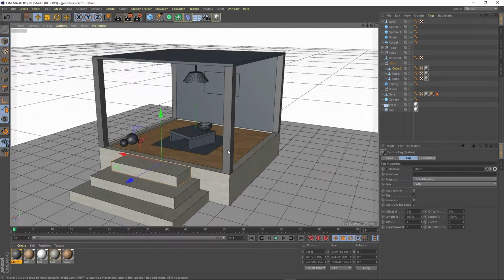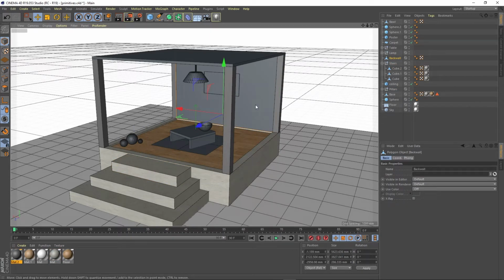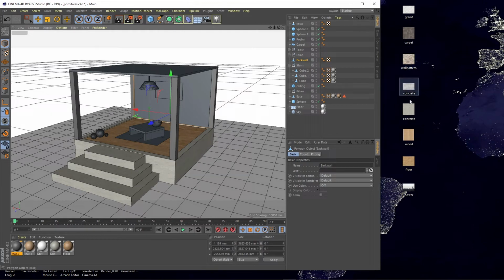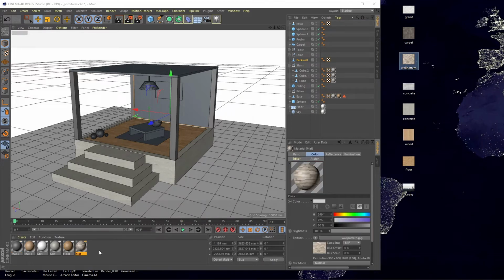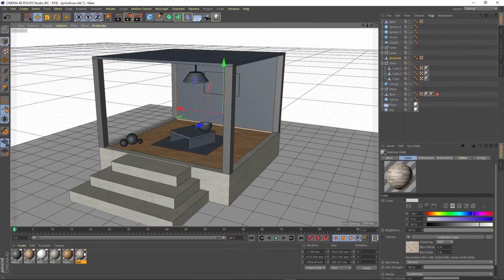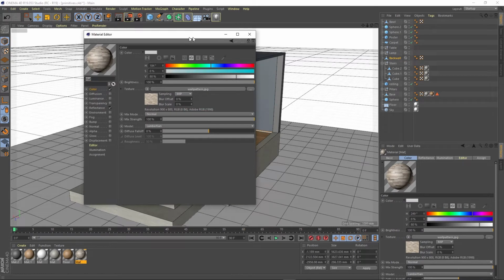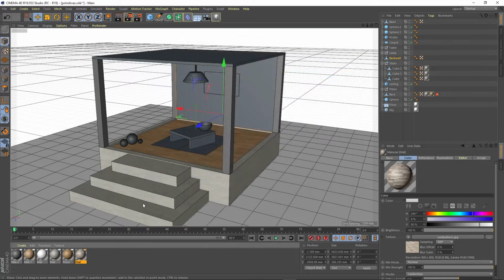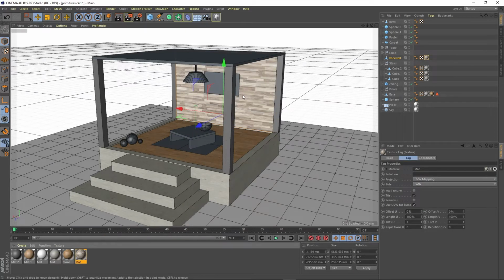Okay, let's texture the wall that we have here. Let's apply a different texture, something more realistic. So I will choose from my saved textures a wall pattern. You will have a realistic wall pattern, and just apply it on the wall.